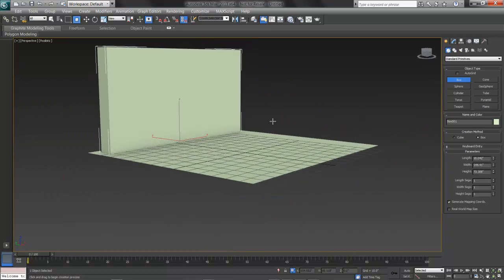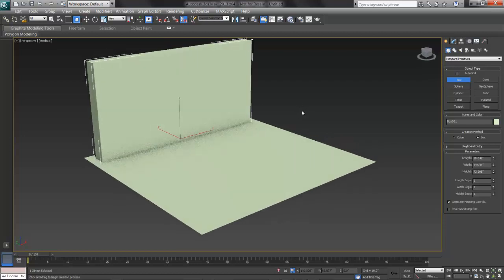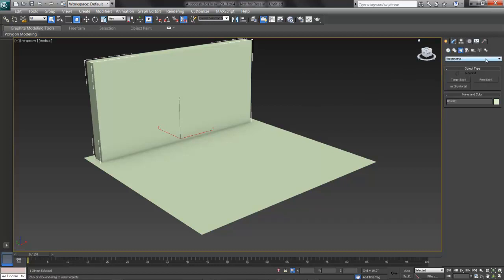We can't see them and they go away when we put other lights in. In this case, the default lights help us to see the scene. I've pressed G to turn off my grid and I'll right-click to stop making boxes. To make lights, we can choose on the command panel Create and the Lights button. And under Lights we have Photometric, the default lights of 3ds Max, and Standard.